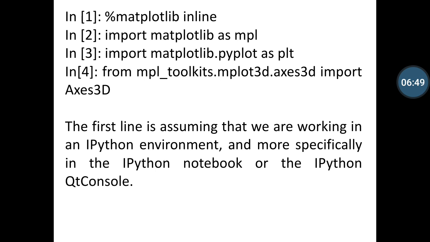The first line is assuming that we are working in an IPython environment, and more especially in the IPython notebook or the IPython Qt console. Students, I am writing the code in Anaconda using the IPython Qt console. You can see it in our next e-lecture.